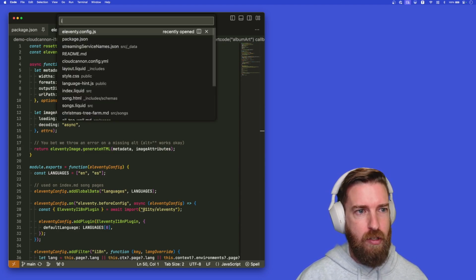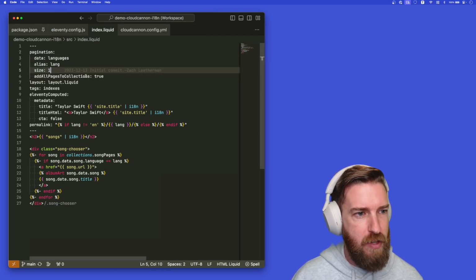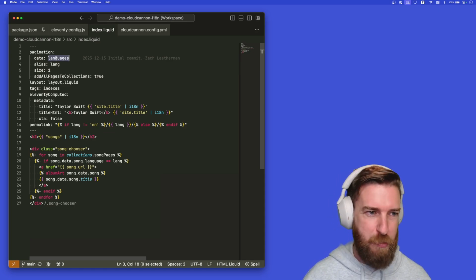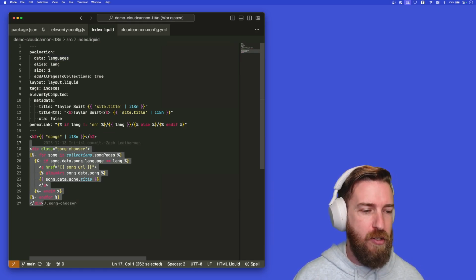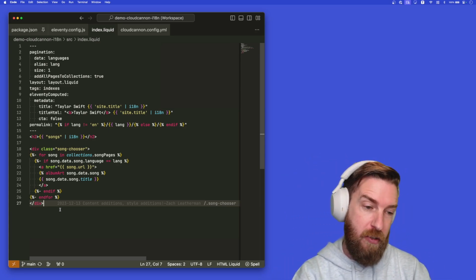Next, we can look at the index page, which uses 11ty's pagination feature to iterate over the languages that we set in our global data. So that's English and Spanish. And so we're generating two different versions of our home page, one for English and one for Spanish.